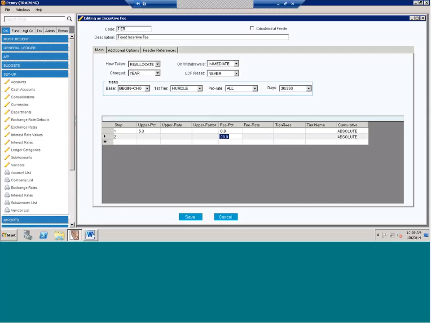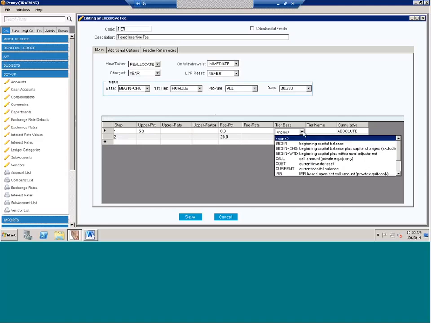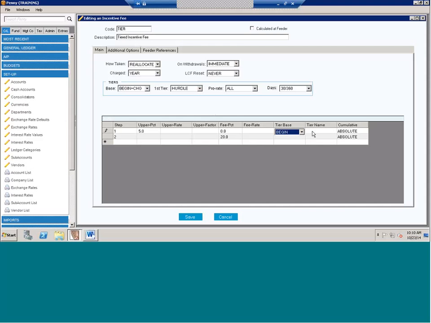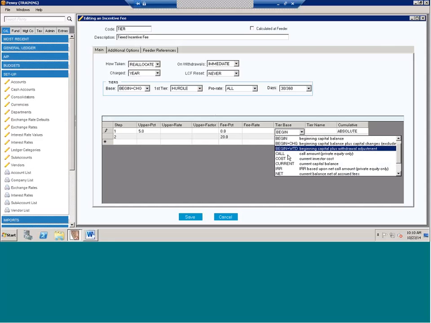Now, here's a column for tier base. And I know you're probably thinking, wait a minute, we went over tier base up here. Why do we have it down here? Well, when you set the tier base up at the top, that is applied to every tier of your fee, every step, I should say. You do have the option of having different tier bases for your different levels of your fee. So if, for example, your first tier, you wanted to use a different tier base, you can select it from the drop-down. And the options here are the same as the options up here.